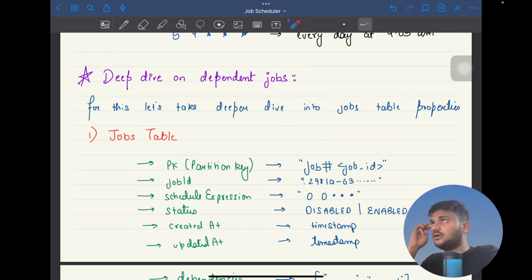Just think about it. There will be a UI platform. From the UI platform, the user will say every day 10 a.m. So how will you store that in the database? If you have to store every day 10 a.m., you will store it as a cron expression, right? You cannot store every day as a string. A cron expression represents the time schedule in a much shorter format.